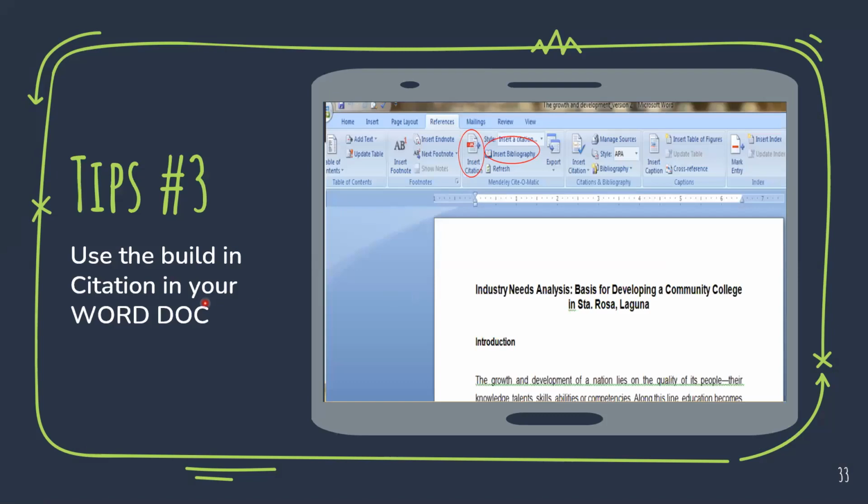And then for our last tip for today, tip number 3, use the built-in citation in your Word document. If you're using Microsoft Word, you will be amazed to know that there are tools in your Microsoft Word that you could use in placing your citation. All you need to do is click this one. For References, click Insert Citation, and then you just choose what type of citation you want, for example, APA, MLA, and so on.